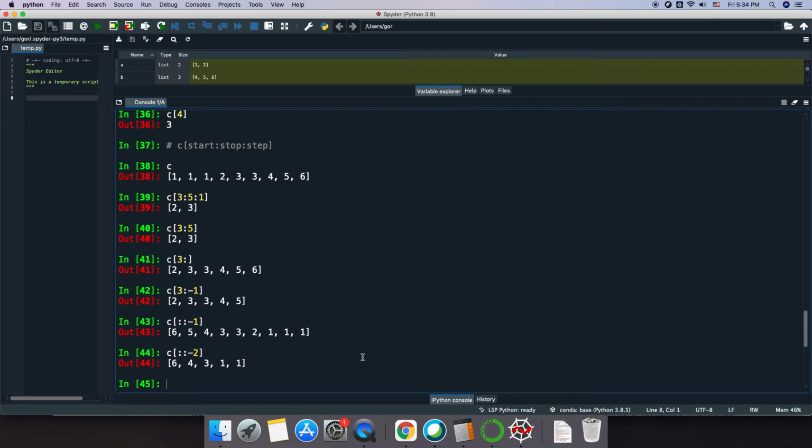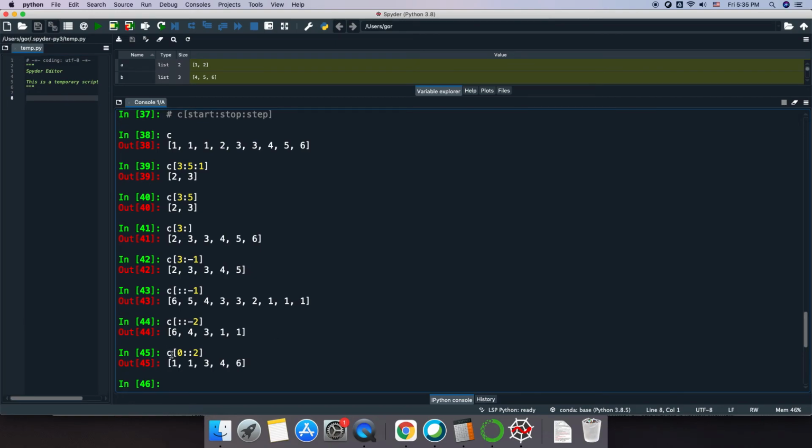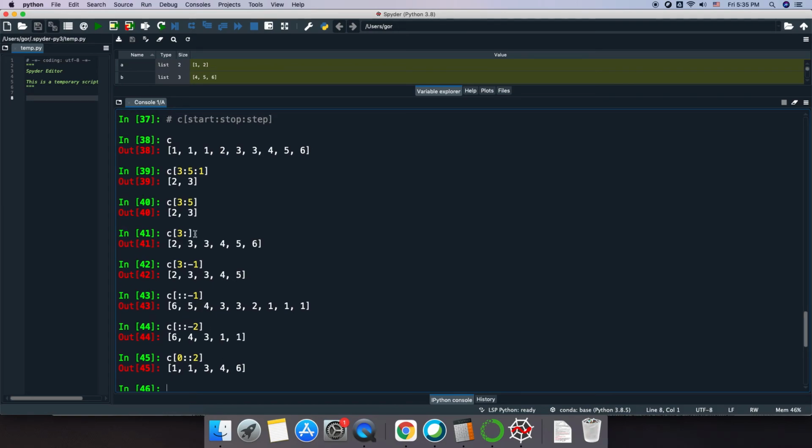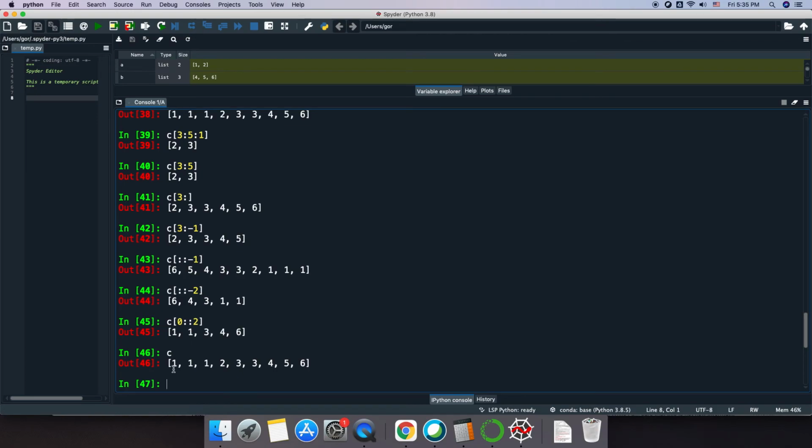So let me show you again with a positive step. For example, if we were to do from the beginning to the end with a step 2, we would get something like that. So here we start at the beginning and we go to the end, but we're taking every other element. Let me give you C again so that you can see this one, and this one, then this one, this, and this. So this is called slicing of the list, and that's very convenient.